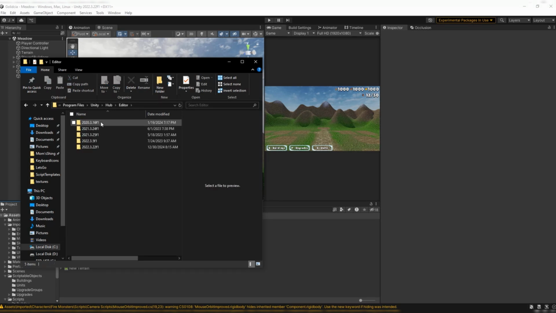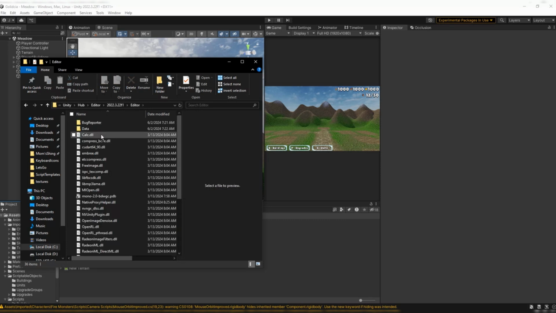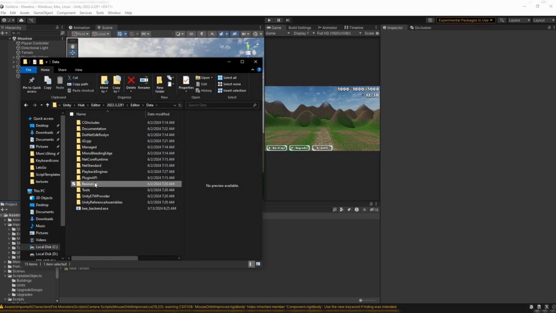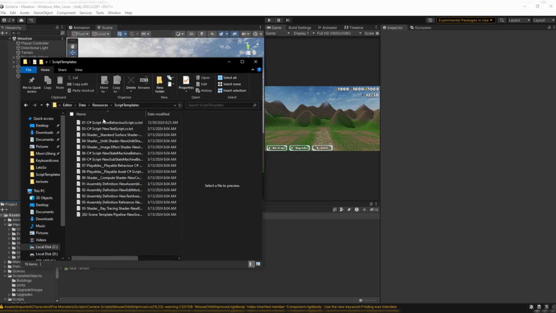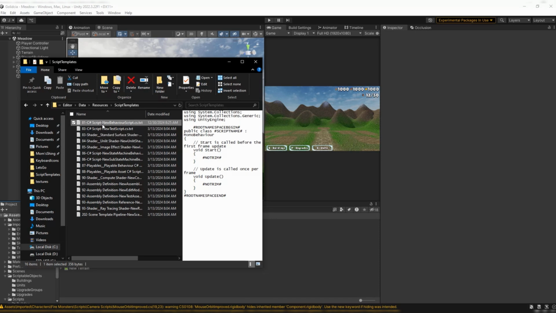Okay, then we go Hub Editor. Then you see a list of all of your editors. You'll have to do this for each one that you want the namespace in. I'm currently using my 2022.3.22 F1, which is this bottom one, so that's where I'll do it. From there we go to Editor, Data, Resources, ScriptTemplates, and we want this top one, 81C, Script-NewBehaviourScript.cs.txt.